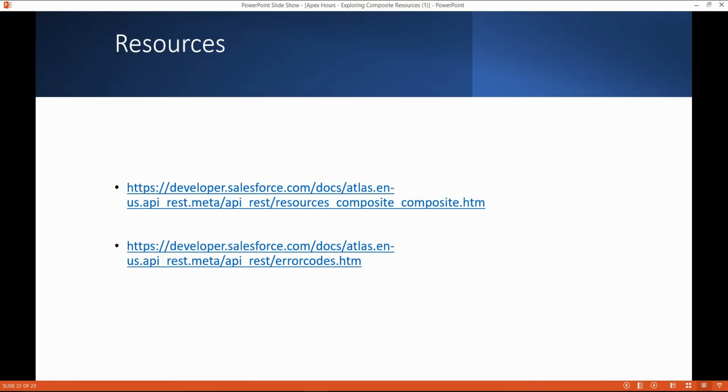With that, I have reached the end of the session. So these are the resources which I referenced for doing this session. The first one is the Salesforce documentation, which gives you a fair idea of how these composite requests work. There are more details given in this documentation, but I have covered the high level only. So you can go through this resource.